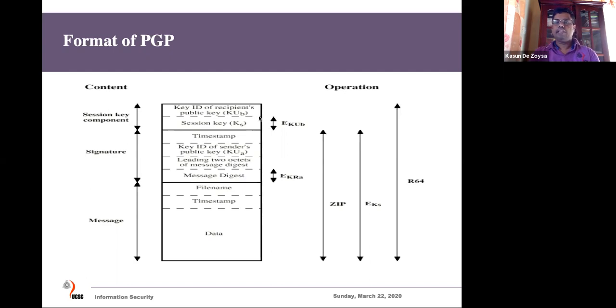And then we need to encrypt this message. This operation is called encryption. Basically, we create a session key, that is a symmetric key, and using this symmetric key, we encrypt this message. EK means the operation of encrypting with the symmetric key. You see, before that, there is an operation I defined called ZIP.